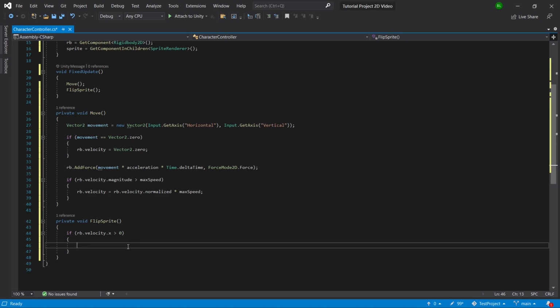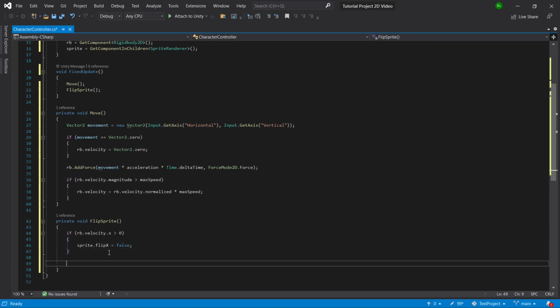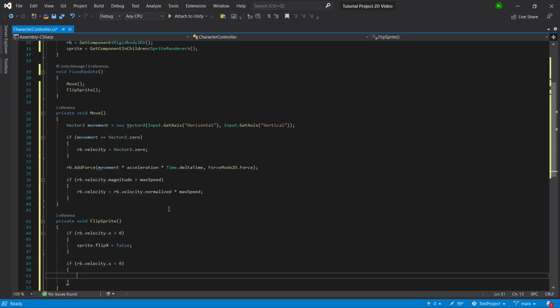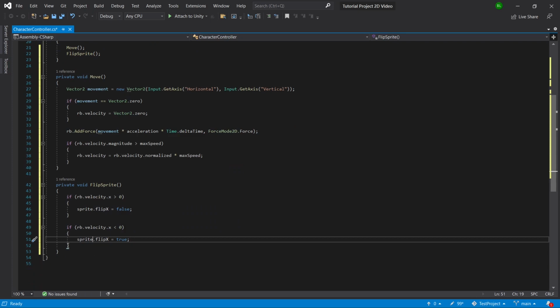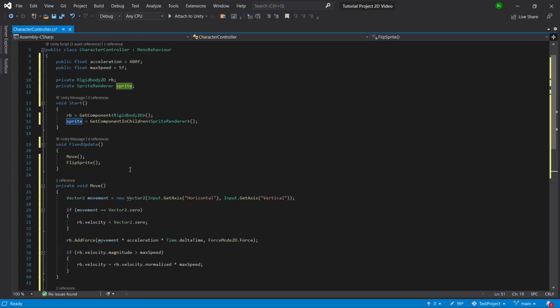And so we want to set our sprite.flipX to false, because our sprite is already looking right. And then here, we're going to do another check, and we'll say if the velocity.x is less than 0, then we want to call sprite.flipX equals true. And I believe that is everything that we need to start testing this.